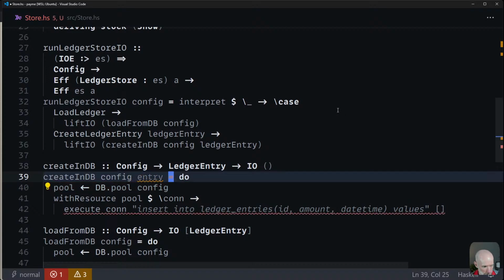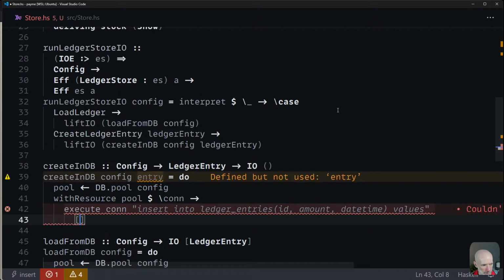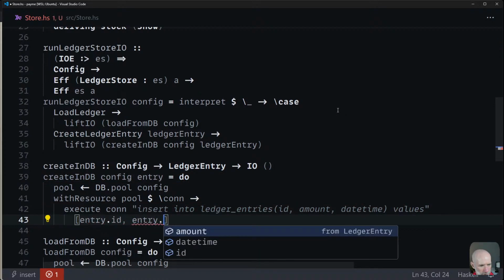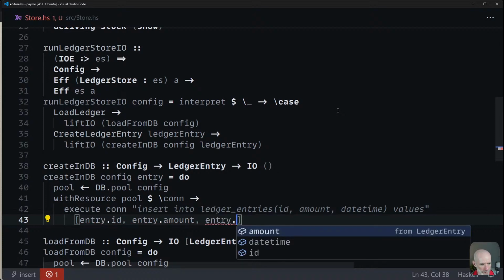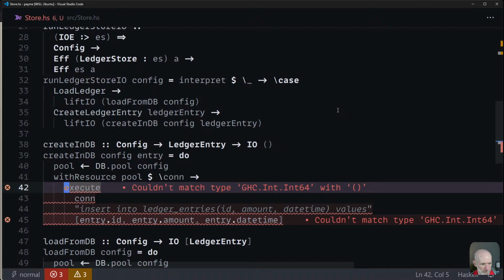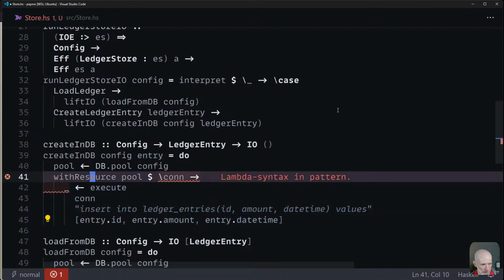This is going to be an entry. Okay, and the entries are going to be entry.id, entry.amount, and entry.datetime. Okay, let me just check that away. And the syntax and pattern should be right though.